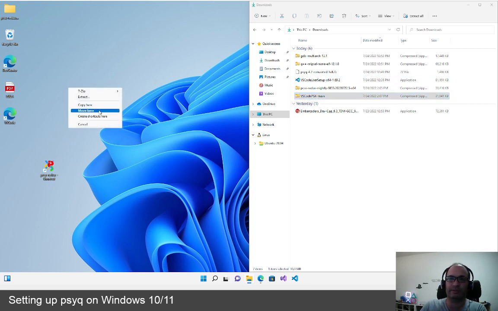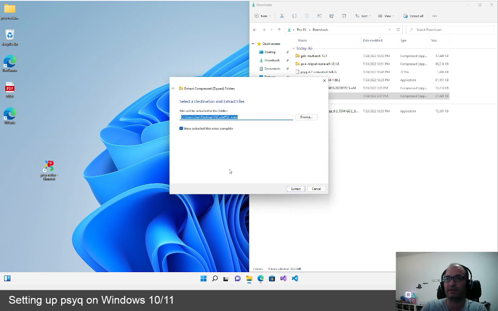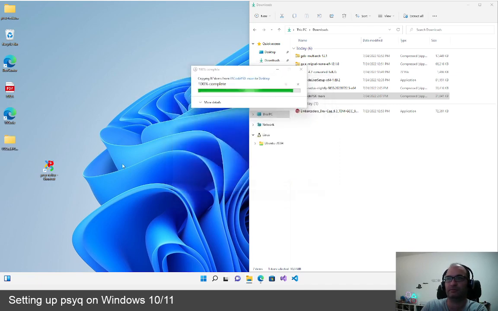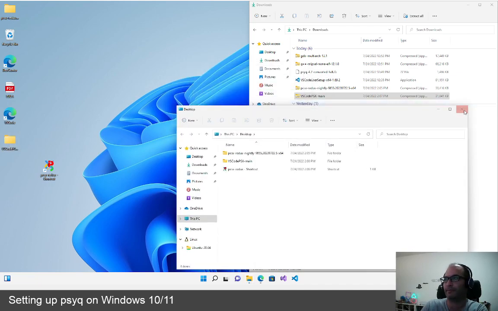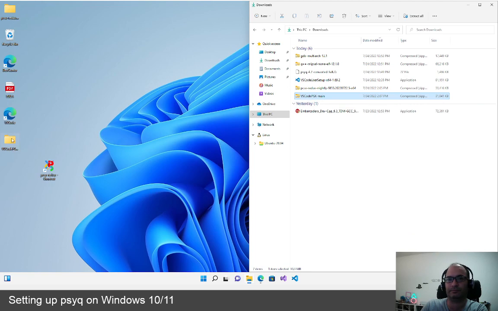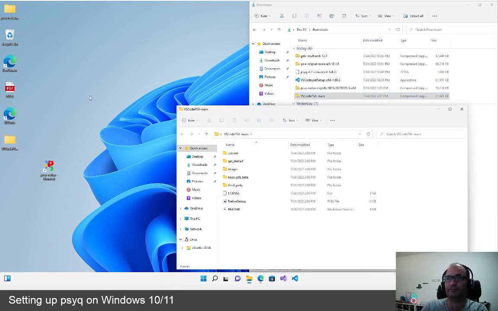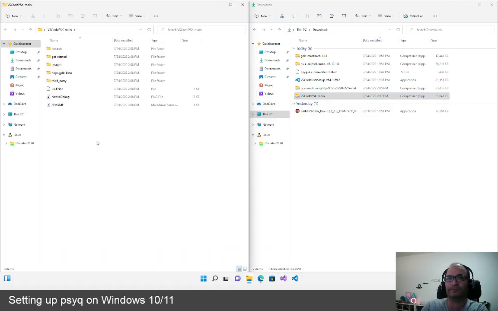Unzip it somewhere. I don't recommend it here, but for now, let's do that. It's going to be within a folder with the same name. There we go. So this is our folder. We have get started. This is like our hello world program.